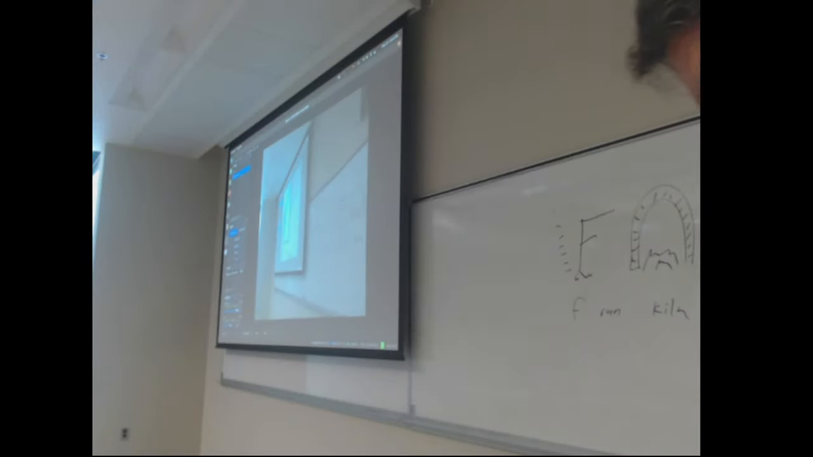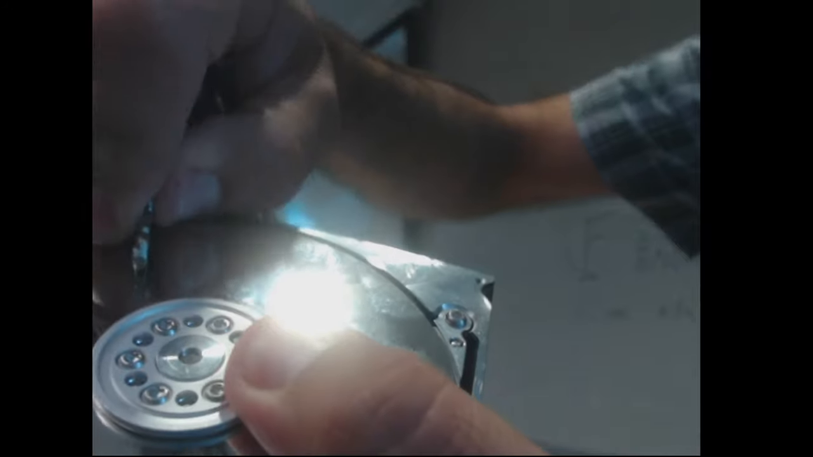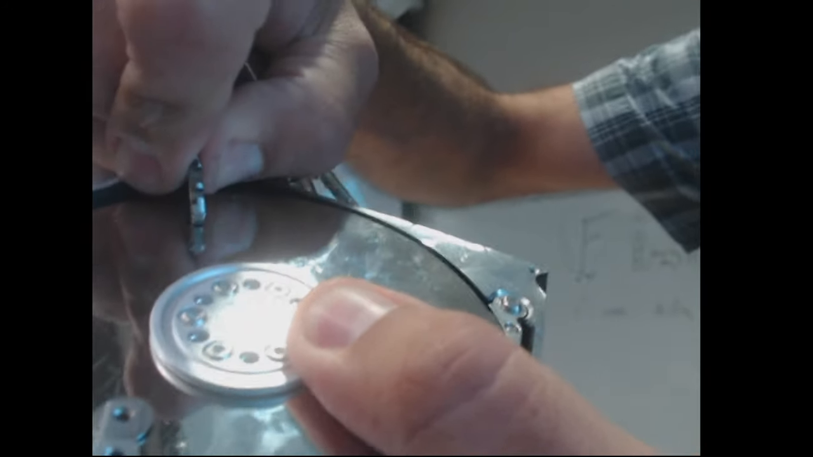And each of these tracks is made up of an array of, here, let me see if I can do a better job of this. So every one of these surfaces here has this kind of ray here.